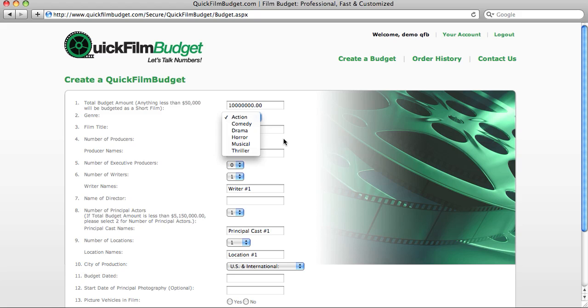Now write in the title. As with all of the text fields, you can type directly into the box. I'll make this title Tutorial. Next, select Number of Producers. As with all of the drop-down boxes, by clicking on the blue arrows you get choices. By selecting 3 instead of 1, 2 more text fields will show up for producers' names.